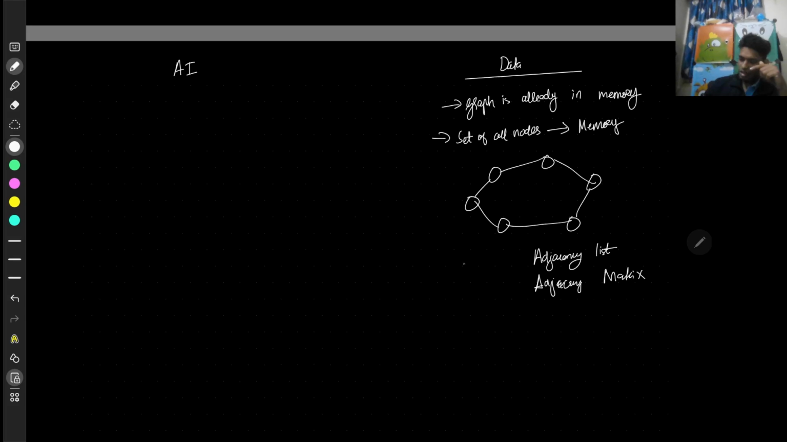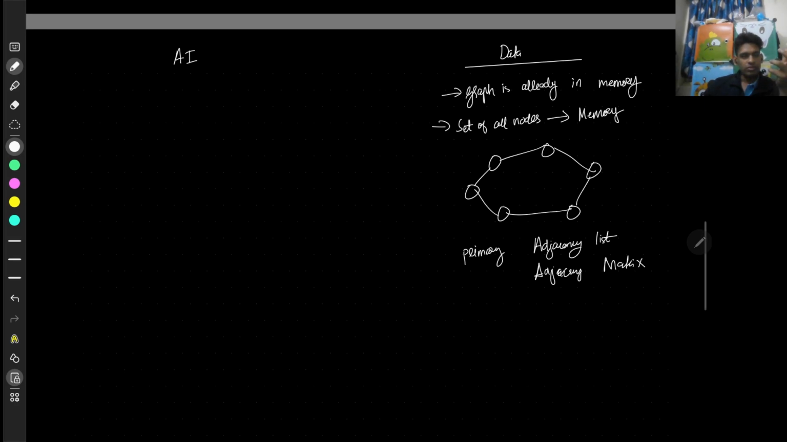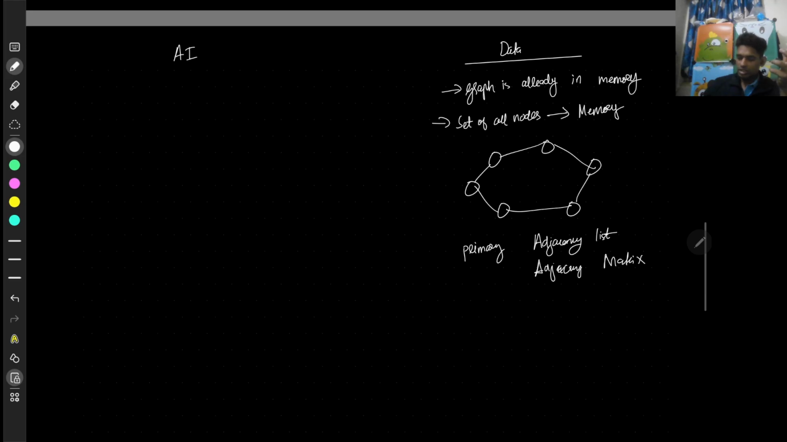This is already in your primary memory, and your search algorithm is trying to find the optimum path, or trying to search a path for minimizing some cost objective or something. Or say for example, you have a graph and you want to count the number of cycles in the graph.